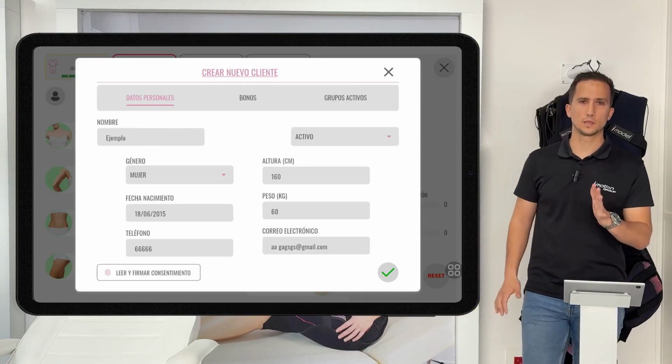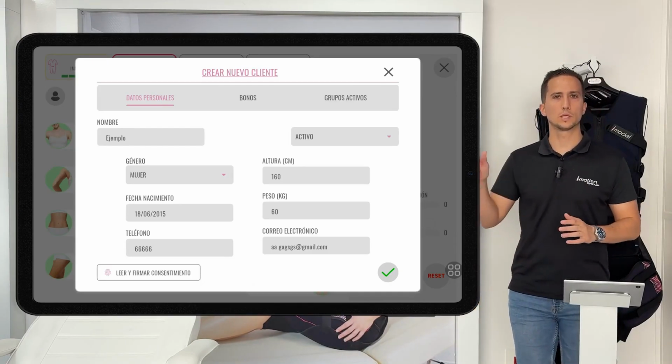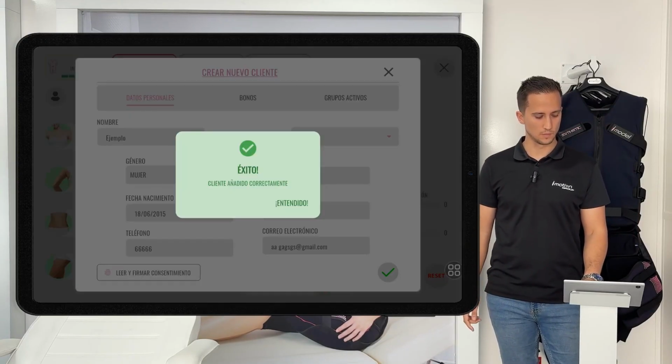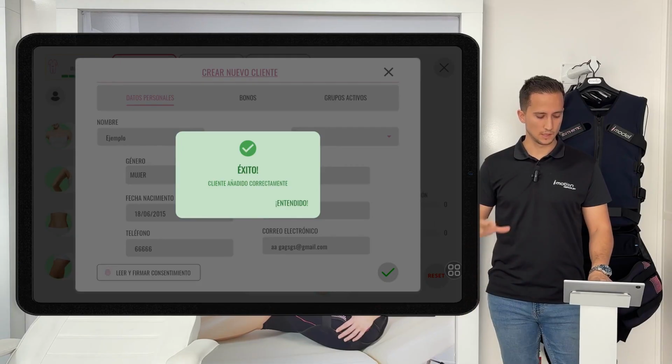Once this is done, we can confirm the creation of this client by clicking the green check mark that appears at the bottom right. A success message will pop up saying client added successfully, and this client will now be in our client database.